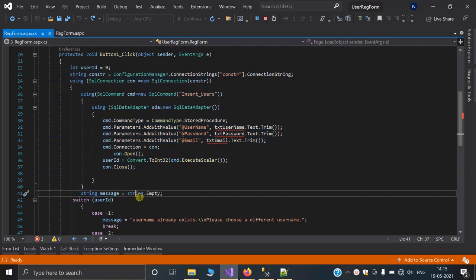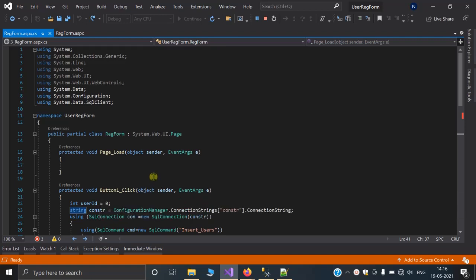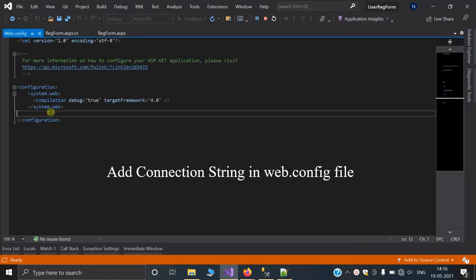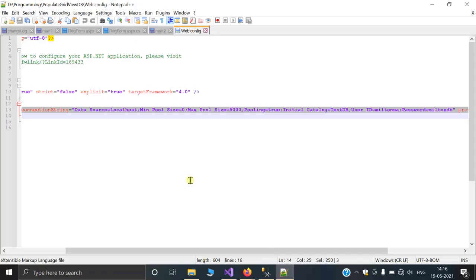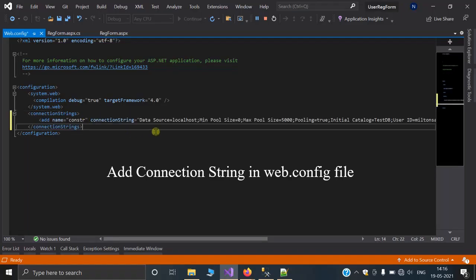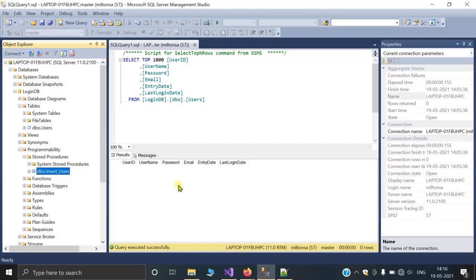To save data into the database table, you need to configure a connection string in the web.config file. Just go to the web.config file and add the connection string. I already have a connection string. Just copy this connection string code into the web.config file and change the database name. That is, the database name was logindb.